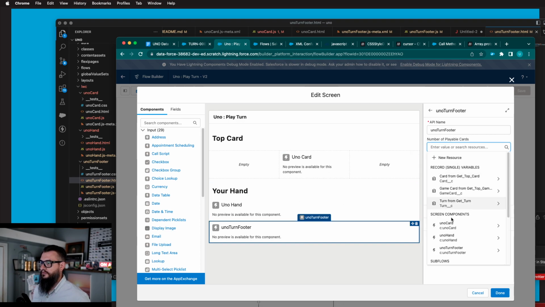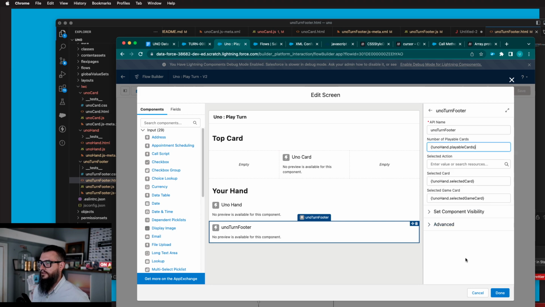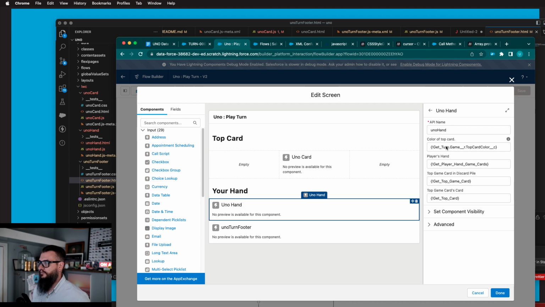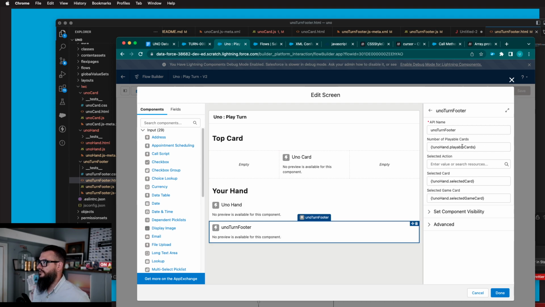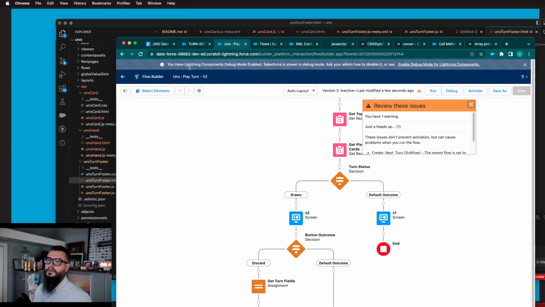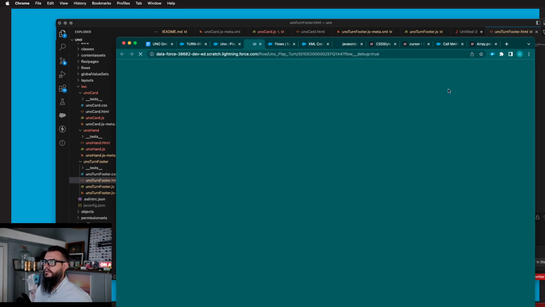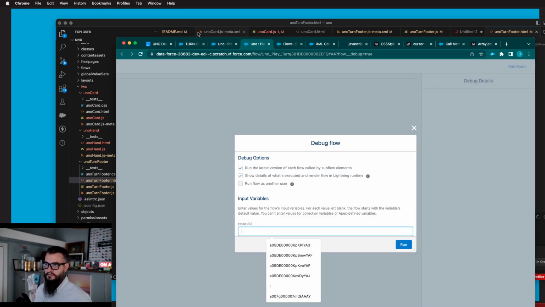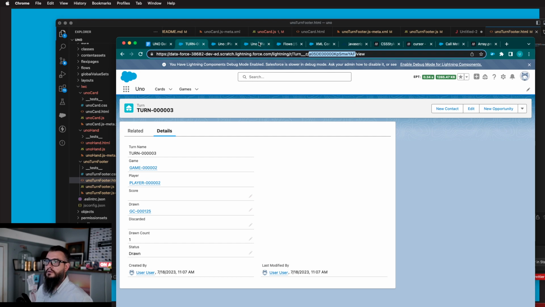Okay, so we don't have it available for input, but we should have it available for output. And number of playable cards equals Uno hand playable cards. So that's the whole input-output thing, right? Inputs only show up here, and outputs show up as properties like that. So that should pass that over. Instantaneous Magic Mojo. And let's debug again. See if we got all of our pipes piped.